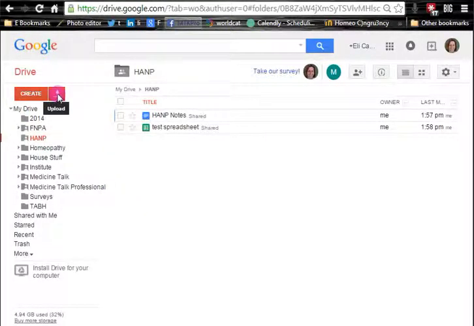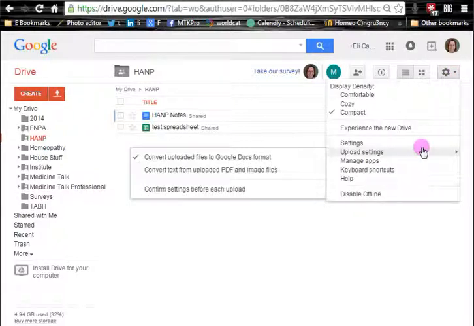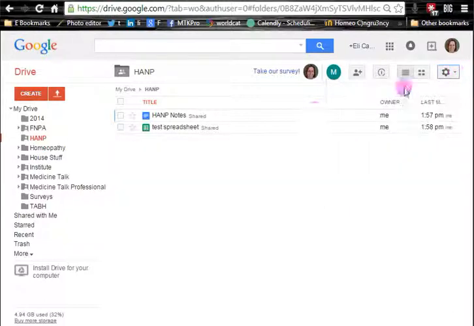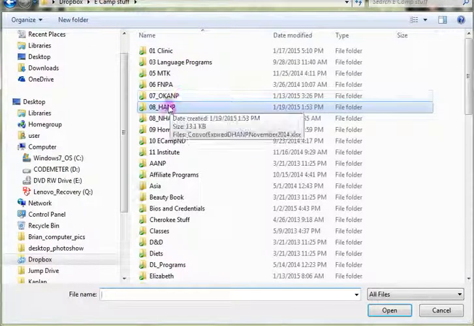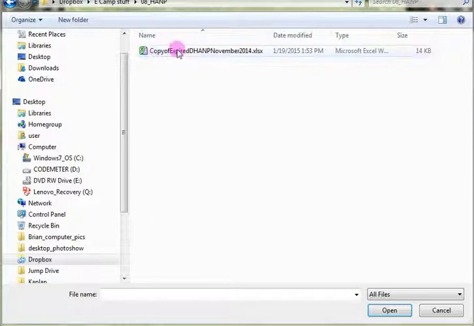This little arrow right here. And I already showed you how to change the settings, right? Settings, upload settings, convert uploaded files, and we know why. Let's upload a file, and I'm going to navigate to my HANP folder on my desktop, and I'm going to choose this document to open.